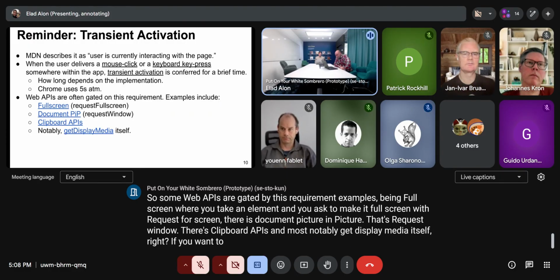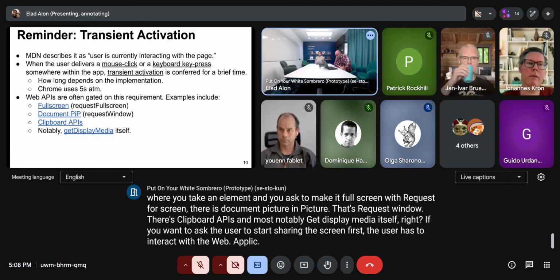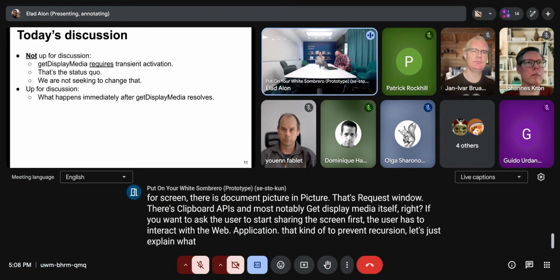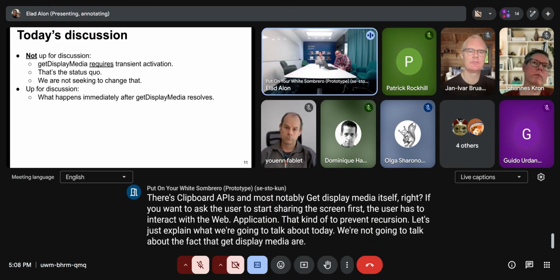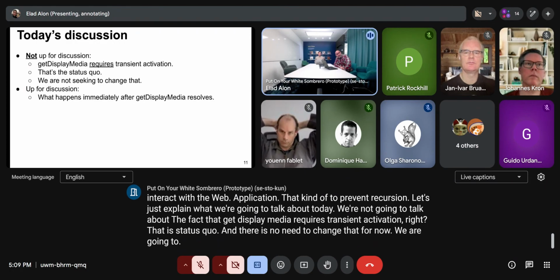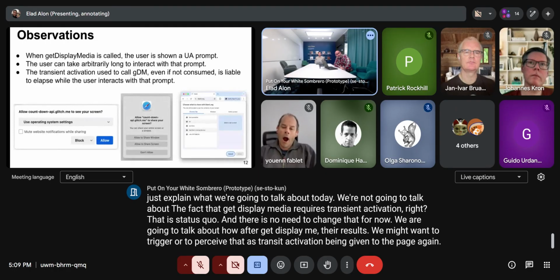If you want to ask the user to start sharing the screen, first the user has to interact with the web application. To prevent recursion, let's explain what we're going to talk about today. We're not going to talk about the fact that getDisplayMedia requires transient activation. That is the status quo, and there is no need to change that for now. We are going to talk about how after getDisplayMedia resolves, we might want to perceive that as transient activation being given to the page again.